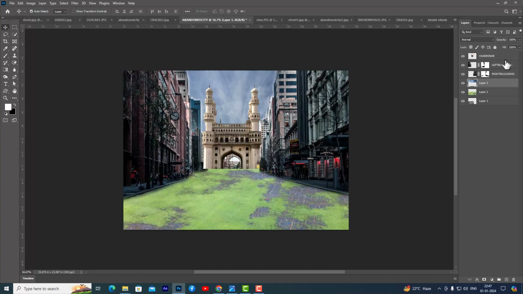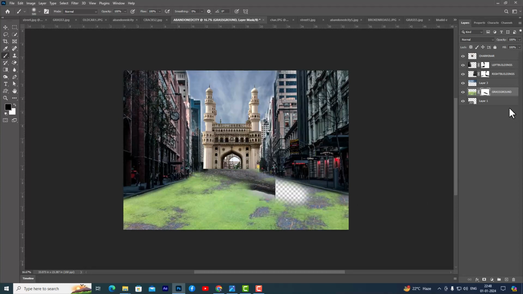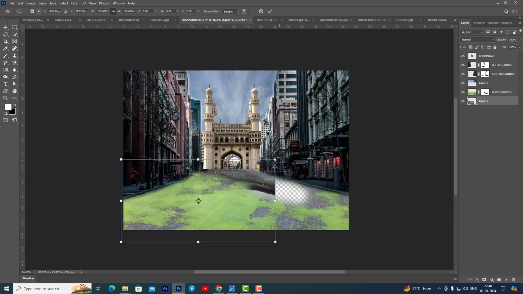Right. And then we will try to apply a mask to this ground layer, and we can rename it as grass ground. We will just apply a mask to it, and we can erase some portions, and we will also try to scale the watery ground.